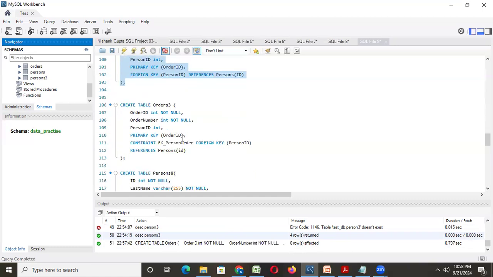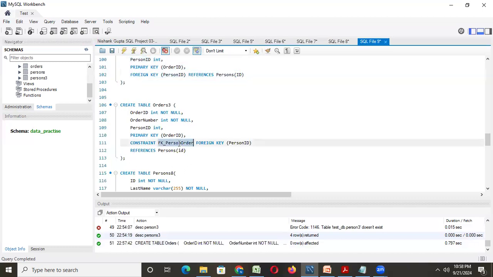Then there are different ways to write the foreign key syntax. One is this one, and the other way is constraint, then the constraint name, foreign key, then column references the same way. Slight difference in these two syntaxes, both are applicable.